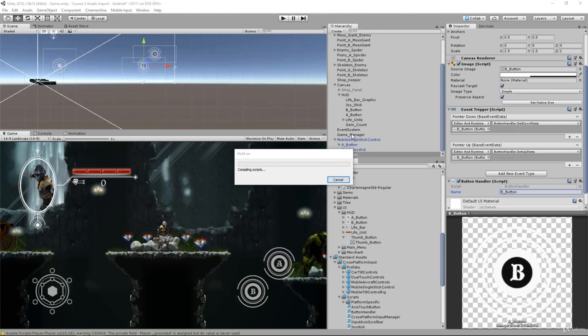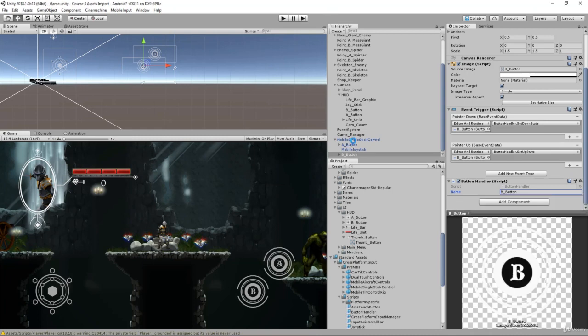What we need to do now is actually tell that A button to look for that string. So if we select the A button, you'll see here we need to change the name to A_button. Let's save this, run the game and test it out.